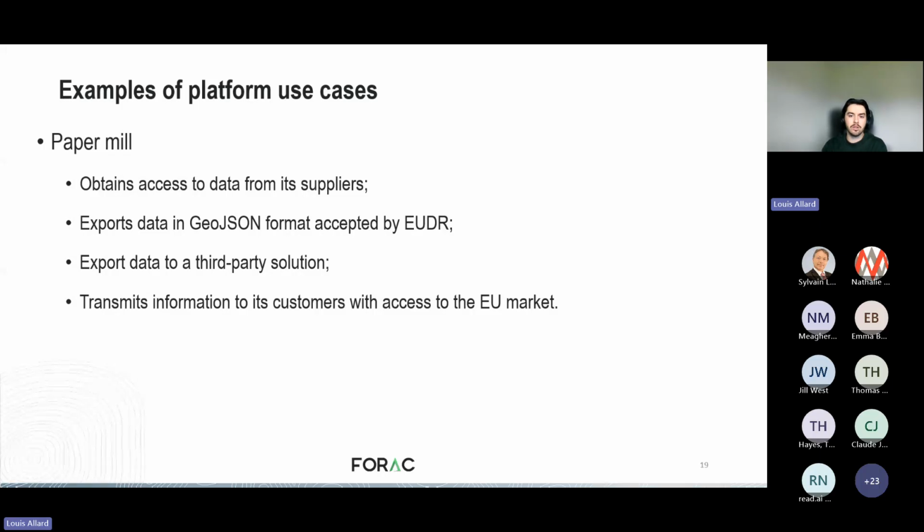We have an API to help with this, so it can export data automatically. If that's something that would be of interest, you can reach out to me and I'll inform you on how to access the API. And the paper mill could then, once it has gathered all the data from its suppliers, transmit the information to its customers that have access to the EU market and need the information.